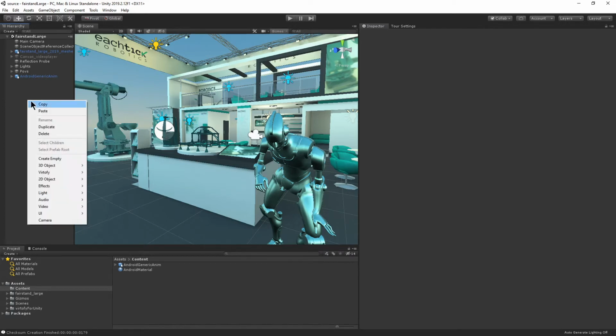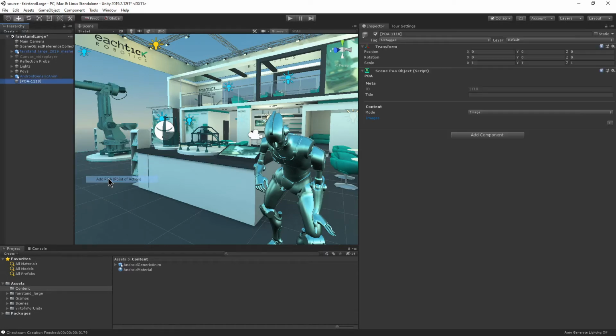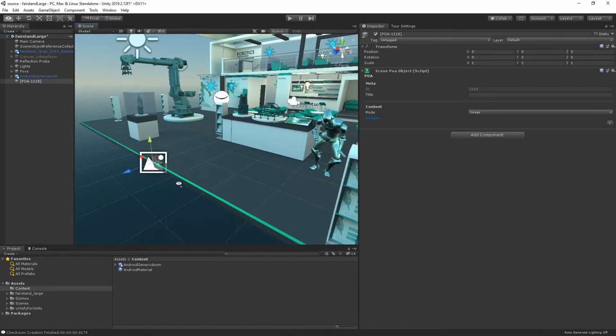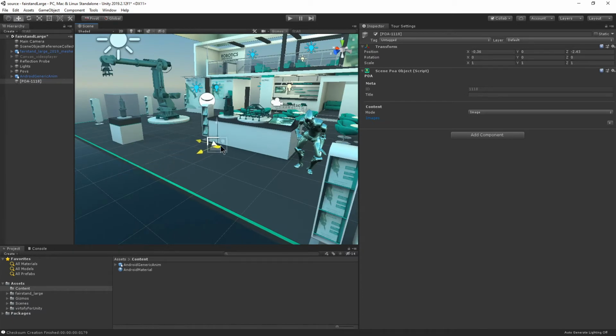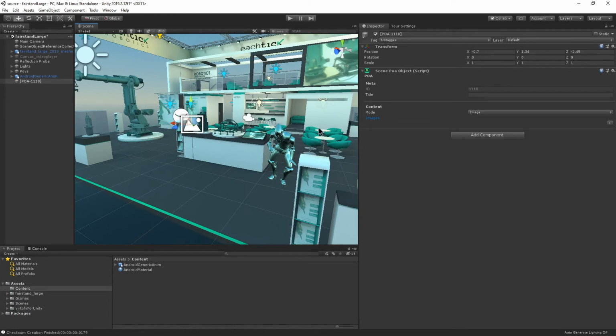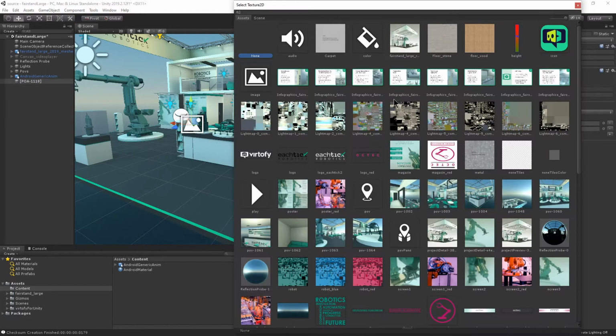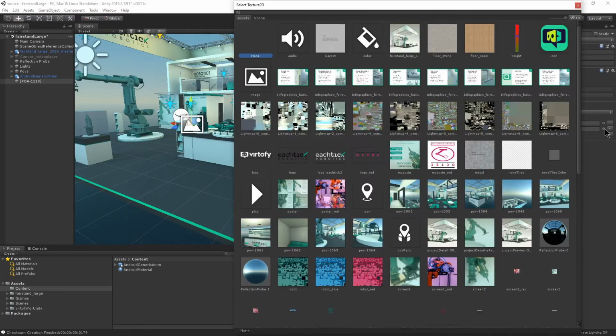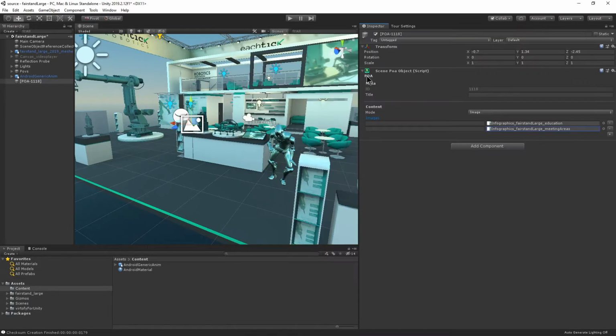Right click in the hierarchy, Virtofy, add point of action. And then you see here it creates a point of action. I move it a little bit over here. And there you can set the content mode. I will keep it with image. And then you can add images you like to show. Let's take these two pictures.